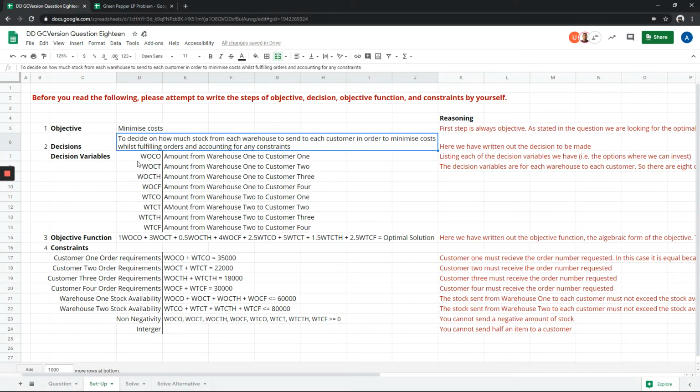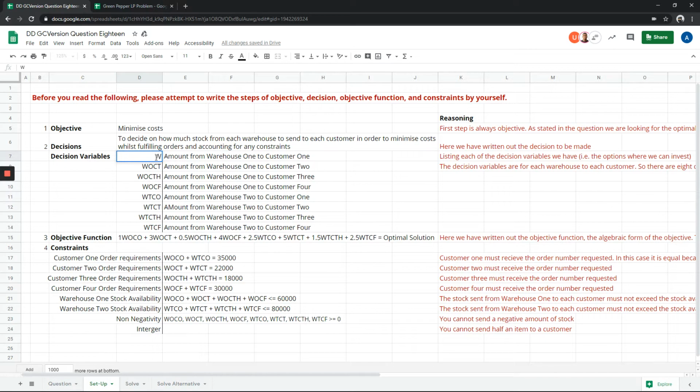Then we go into our decision variables. We have W1C1, which just means warehouse one, customer one. I would have probably written it this way: W1C1, W2C2. But however I decide to do it, make sure that you describe what that variable means. So now we've been able to get our decisions together with the decision variables. We need to come up with the objective function.